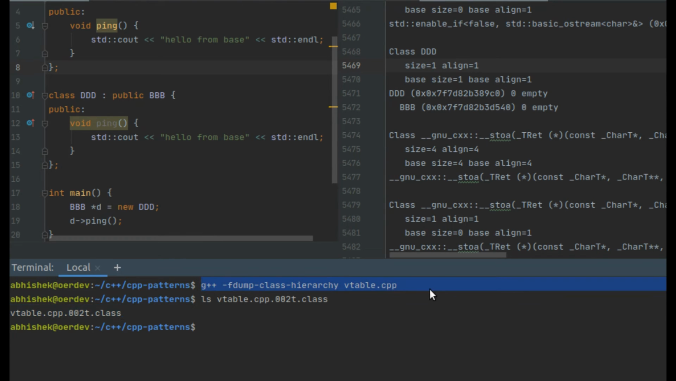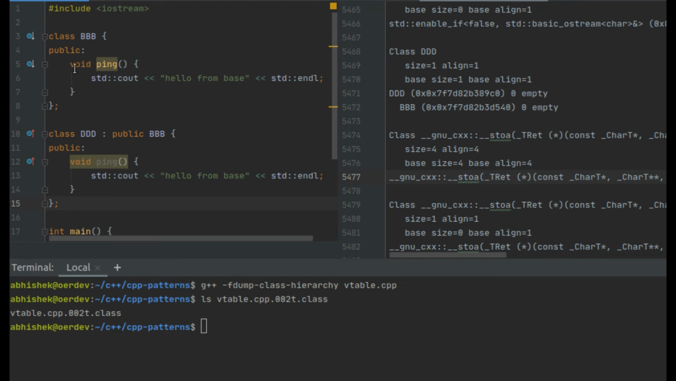So the class name is the intermediate file, which is basically kind of a dump, you can say. This is only for debugging. So vtable.cpp.002t.class is the file created apart from the output file, which we can check over here.